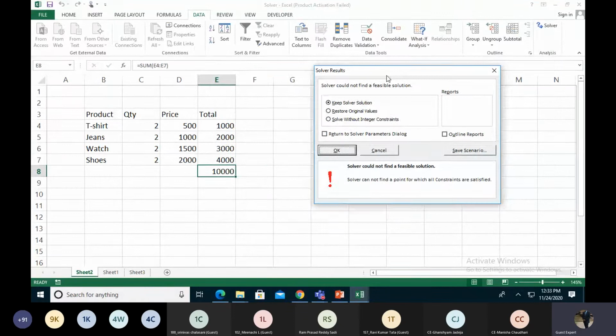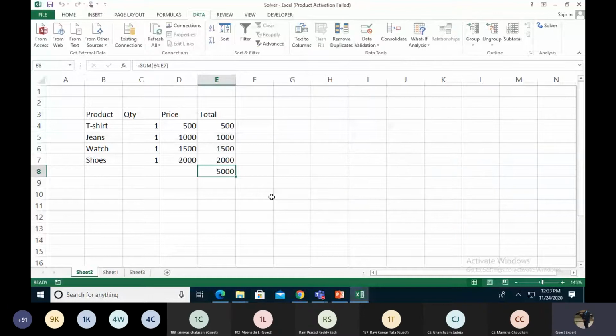Okay. So the solver is not working, because if you take the 2 products maximum level, obviously your value is going to be a change. The solver couldn't find a feasible solution, so the solver cannot find the point for which all constraints are satisfied. So you take the restore. So they show us how we can utilize our amounts, our quantities, so we get the preferable results. So that is the basic use of the solver.